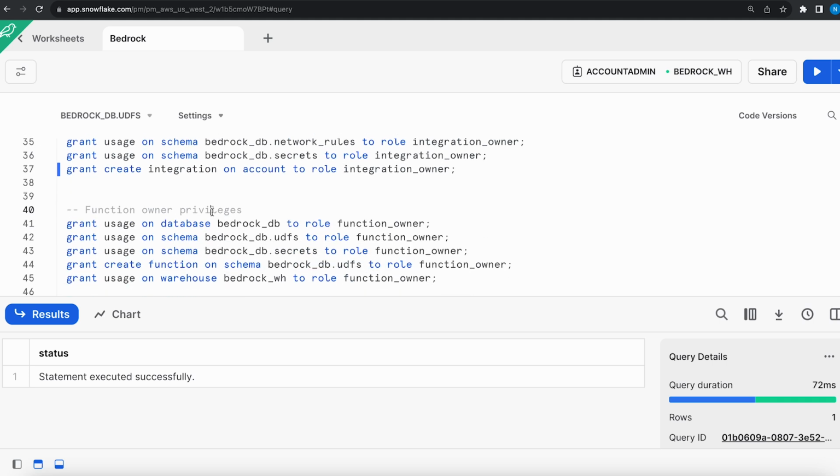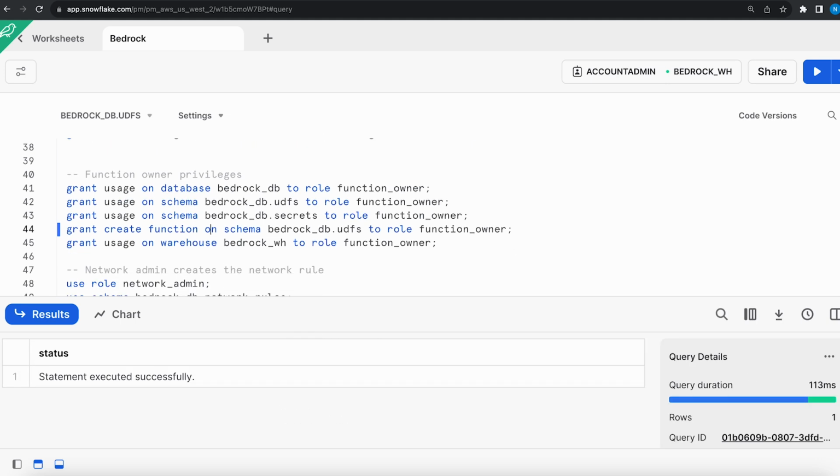For function owner, I need to give them usage on the database and also on the UDF and secret schemas because they refer to these objects during function creation. I also need to give them create function privilege on the UDF schema so that they can manage function objects. Since the function owner is going to be using the warehouse, I need to give them usage on the warehouse objects as well.